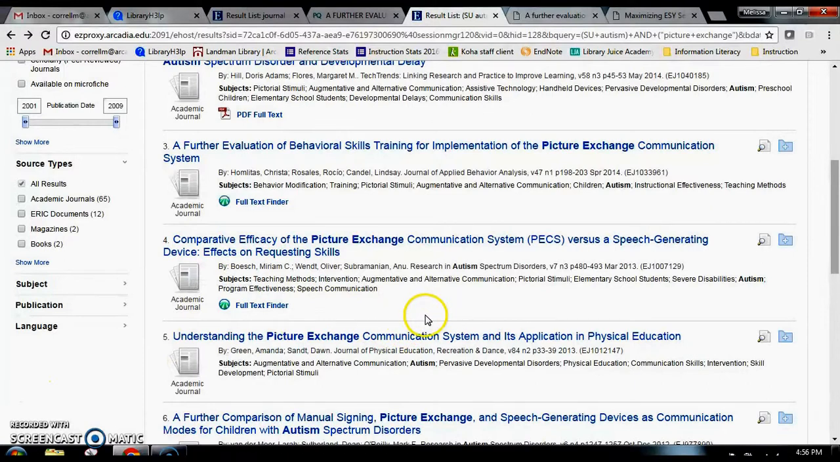Sometimes, though, we really don't have access to the full text of an article through our subscriptions. Let's look at result number 5, Understanding the Picture Exchange Communication System and Its Application in Physical Education, from the Journal of Physical Education, Recreation, and Dance, 2013. We have no full text finder link here. There's no PDF or HTML attached.